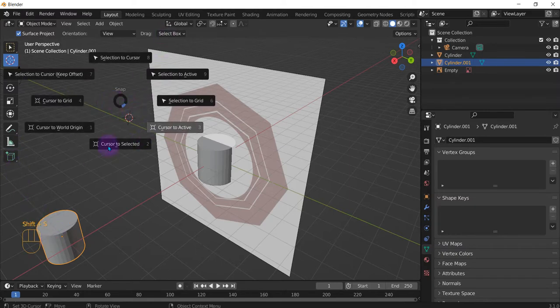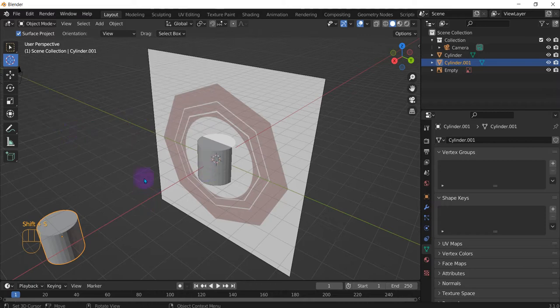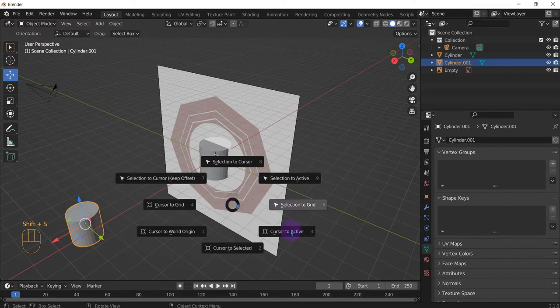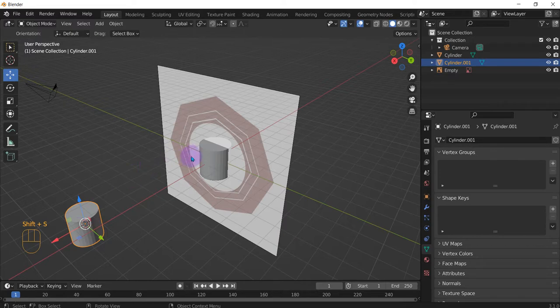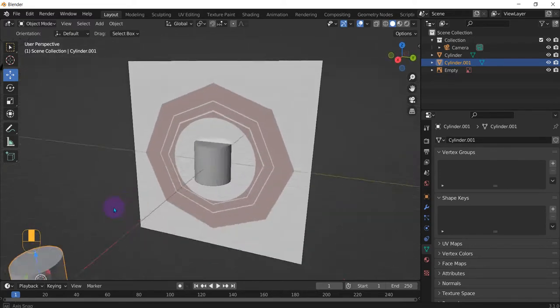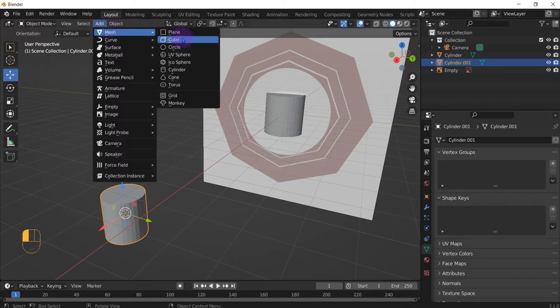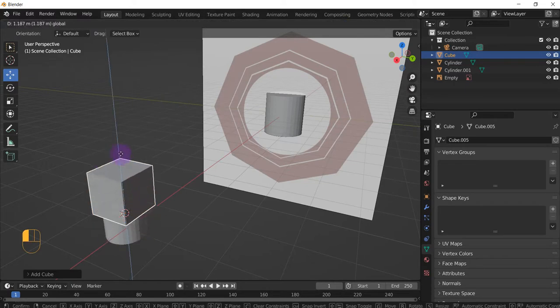So Shift S, cursor to world origin. Another thing is, let's say you do want to change the cursor to an object, especially the active one, and then put something on top of it or where it is. So let's say this is the active one, we selected it. We would then press Shift S and then Cursor to Active, and it would change the cursor to the middle of it. And then we would just need to add another object, a cube, and then just shift it up.